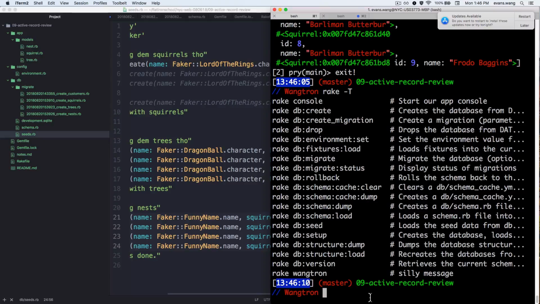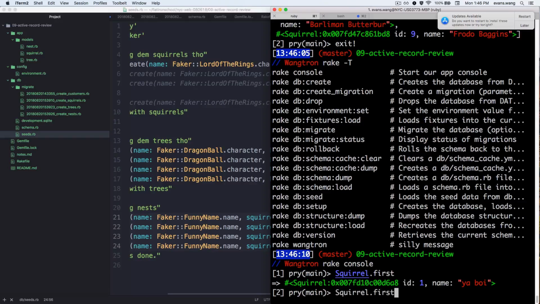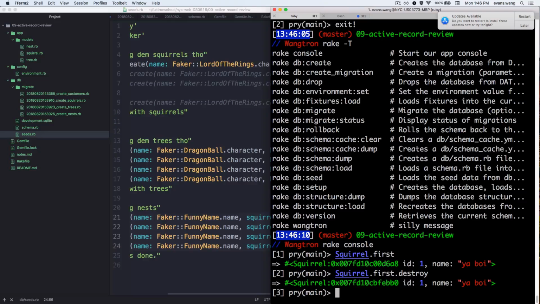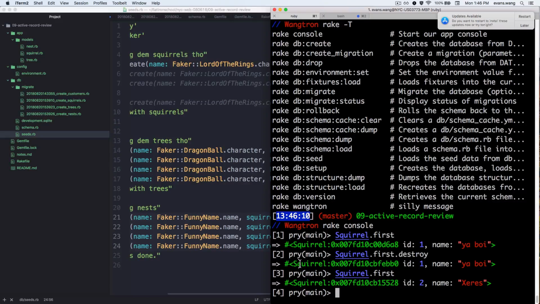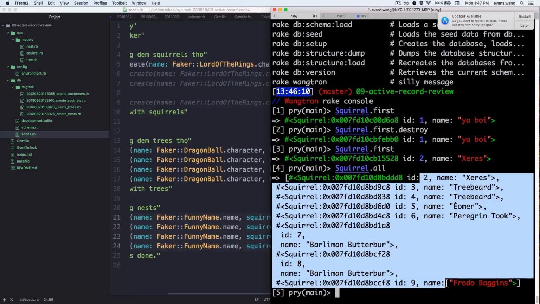All right. So here's what I want to show you. Let's get back into the console. I can do squirrel.first. What's that going to give me? First one, and I can do destroy. And now, what is scroll.first? It's the first ID. So squirrel.all, I only have 2 through 9.